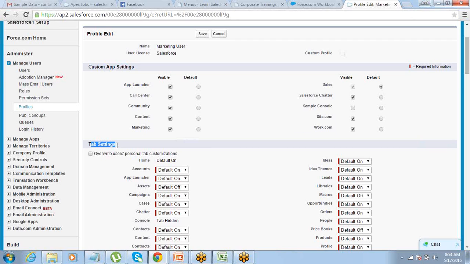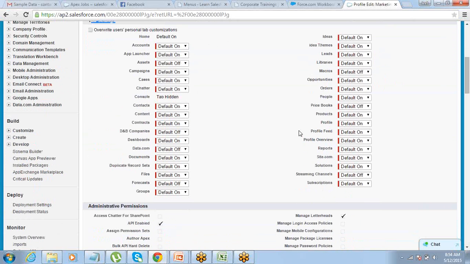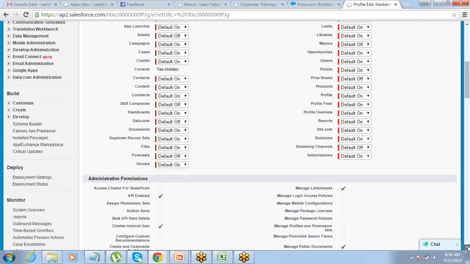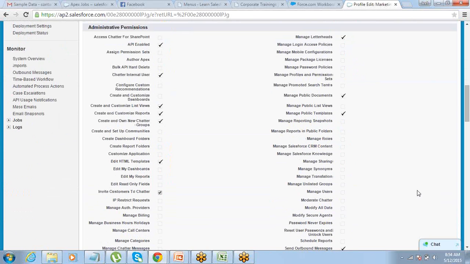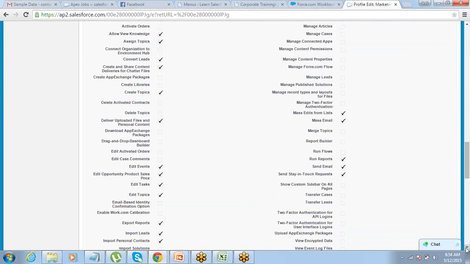What all tabs are visible? That is controlled under the profile. Default on, default off, tab is hidden. Admin permissions. So these are basic admin permissions, whether you want to give a profile some admin permissions or not. General user permission, whether you want to allow some general user permission to the profile or not.